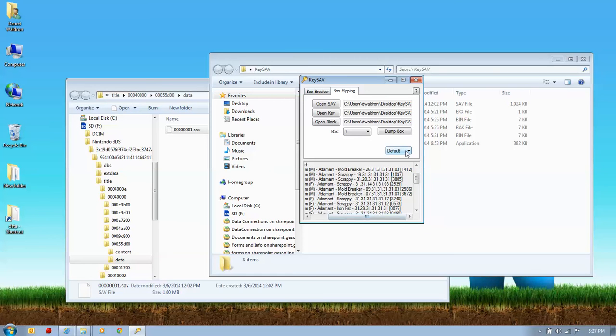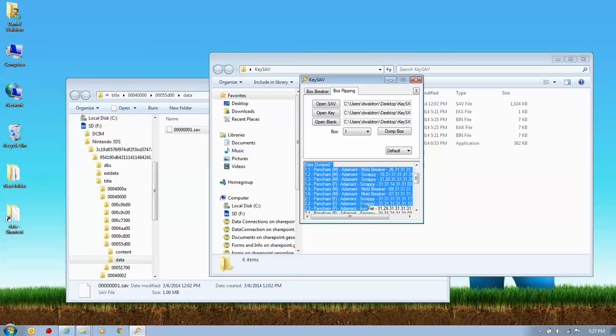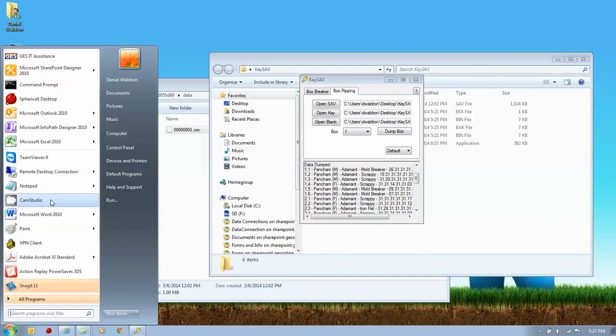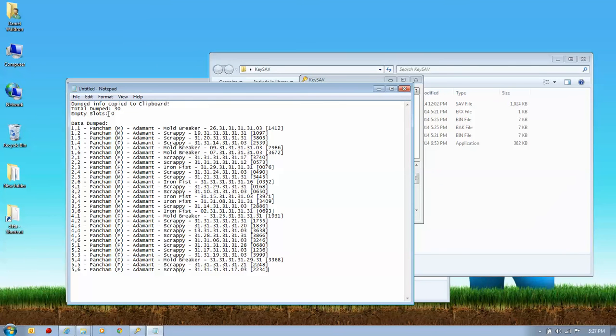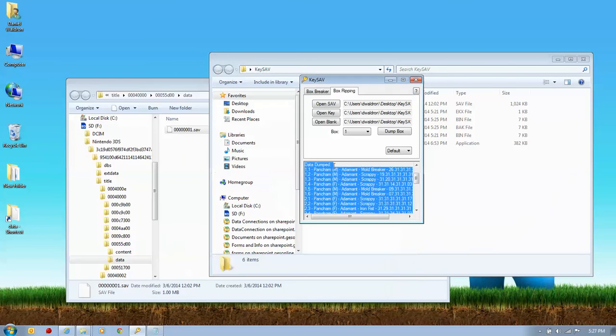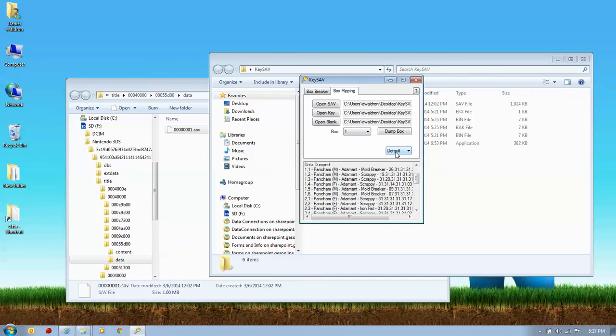So you can see, the default method just formats it in this format here. If you want to copy that to Notepad or to whatever site you're using, you can do that. And this is what it looks like when you copy it. Pretty straightforward, pretty basic. If you're using Reddit, there's an option to format it specifically for Reddit.